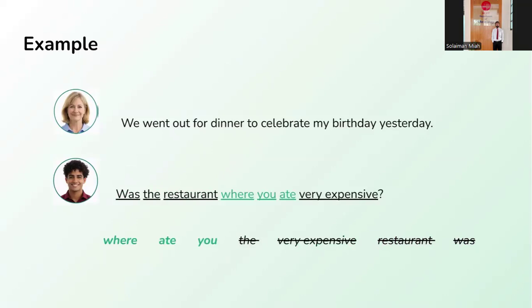The word where is our final hint. It has to go next to the restaurant to modify it. So we have the restaurant where. And to then complete the sentence, we can add in you ate. That makes our question, was the restaurant where you ate very expensive? And that works. Subject-verb agreement helps us start the sentence. Then the other pieces come one by one after.